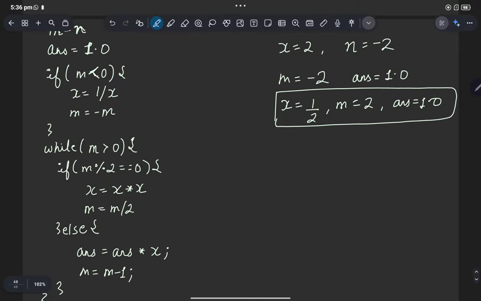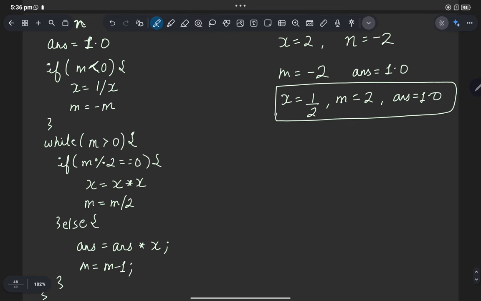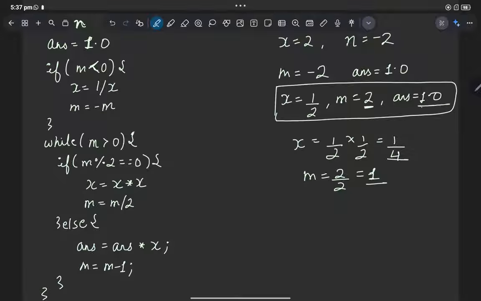Now we will check if our m is greater than 0. Because m is greater than 0, we will check the first condition, whether m is even or not, and we can see that our m is even. So we simply multiply our value of x by itself. X becomes 1 by 2 into 1 by 2, which means 1 by 4. Great. And our m becomes half, means 2 by 2 equals 1. So now our x is this, m is this, and our answer is 1.0.